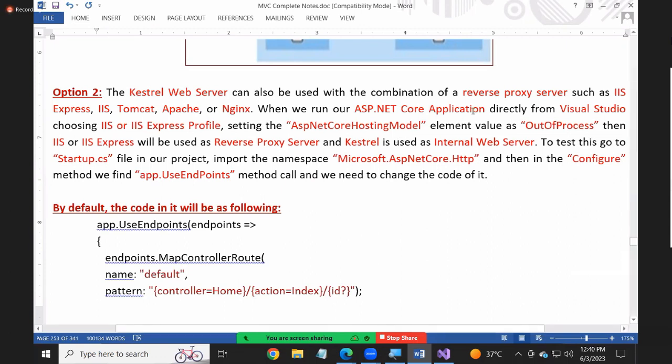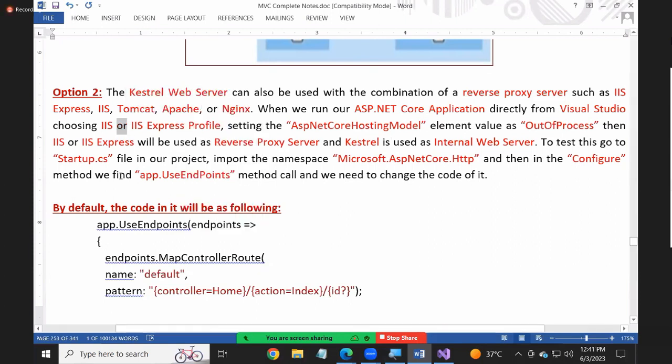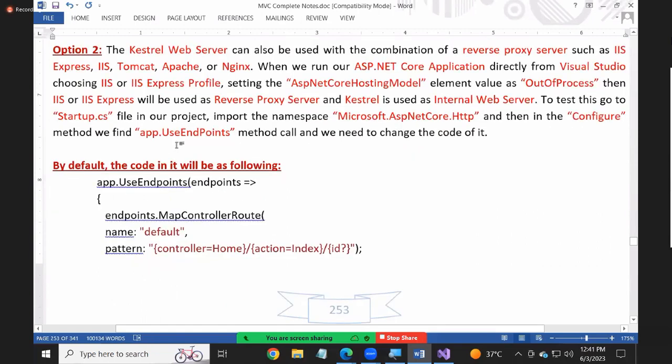When we run our ASP.NET Core application directly by choosing IIS or IIS Express, setting the hosting model element as out of process, then IIS or IIS Express will be used as the reverse proxy server and Kestrel is used as the internal web server. To test this, go to the Startup.cs file in our project, import the namespace, and then in the Configure method, we find the app.UseEndpoints method call, and we need to change the code of it.